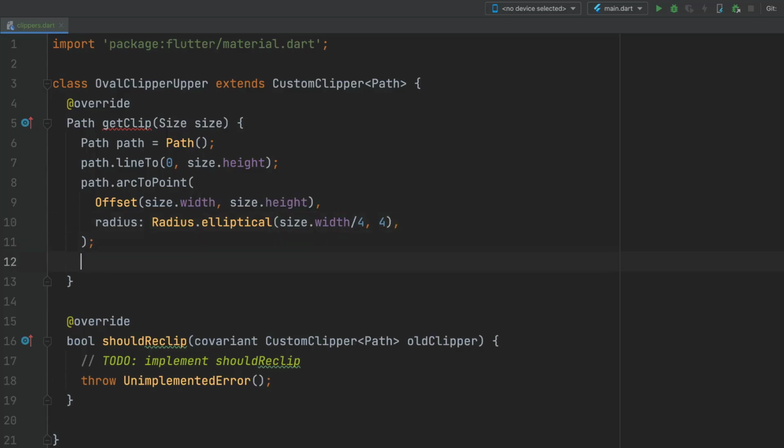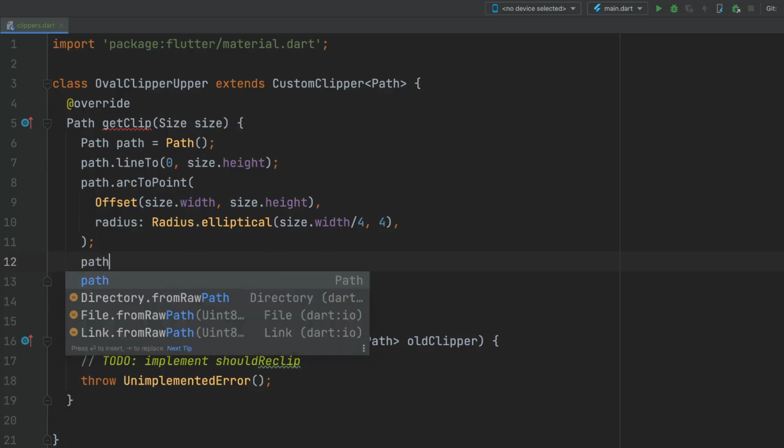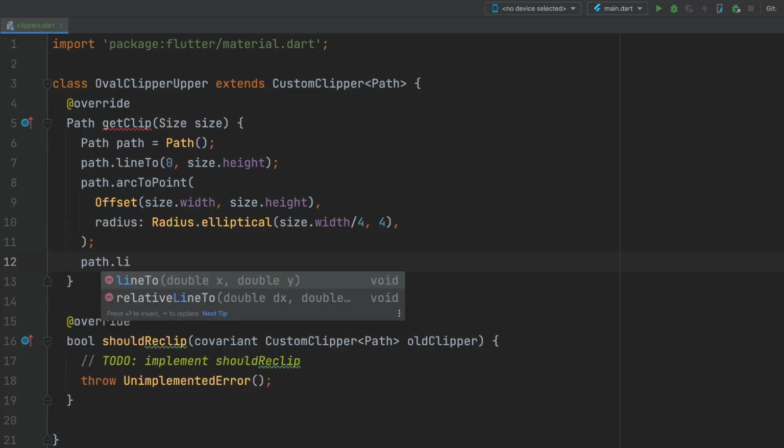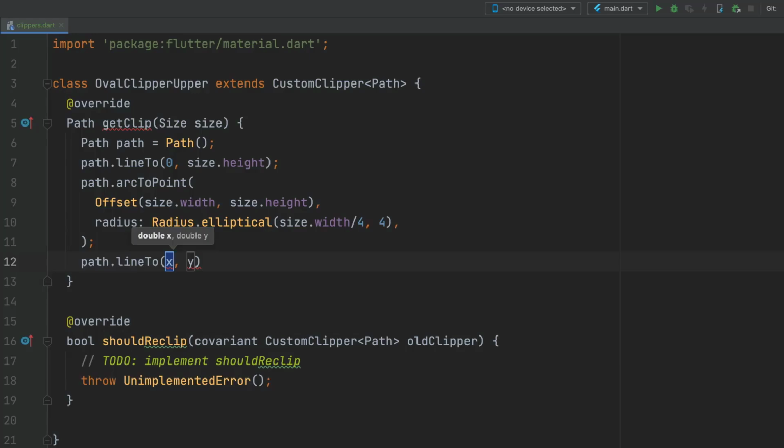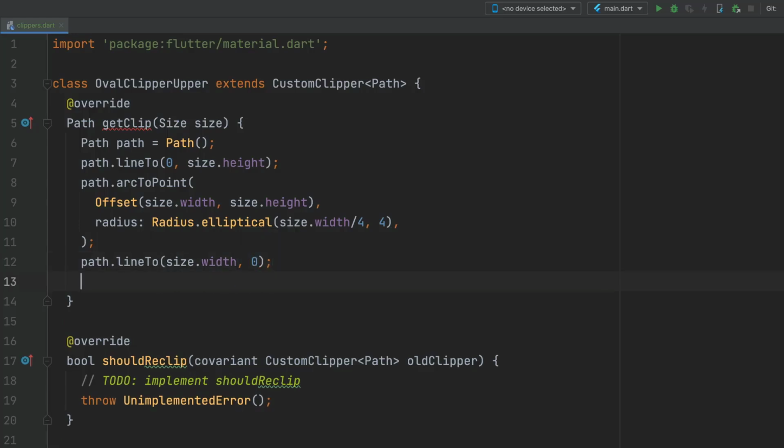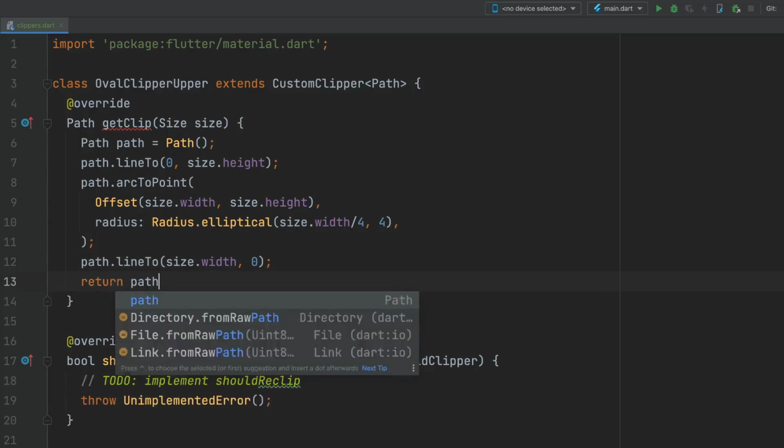And now, the next part, we need to close it out because we went from top to bottom. We arced. Now we need to close it to go from all the way to the right side of the device upwards and close. So we'll do the path line to, and we want to do the, where's the X? We want to do the, at the end of the device width, which will be size width, and from the Y, we want to go all the way up to 0. Excellent. And then we just need to return the path.